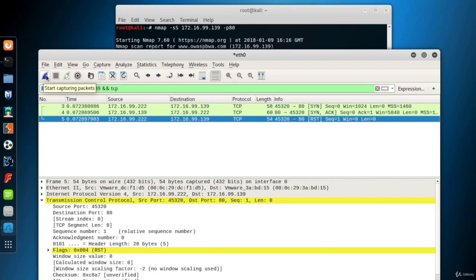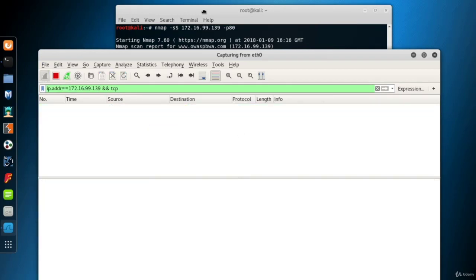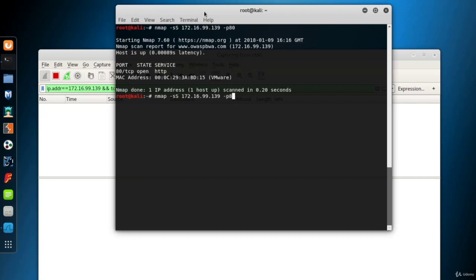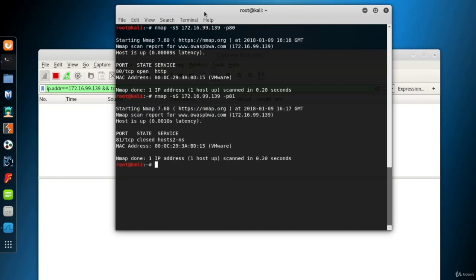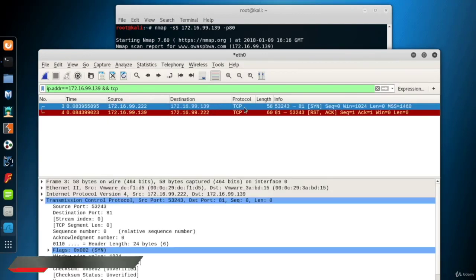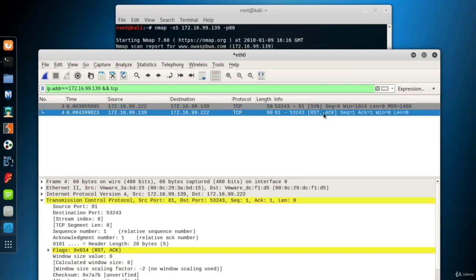Now I restart the Wireshark packet capturing to clean its screen by clicking the upper left blue button. Okay, so this time I scan a closed port, for example, port 81. Now, the first packet is a SYN packet to start the three-way handshake again. The source system is Kali, and the destination system is again 139. The second packet is, for this scan, a RST packet. Because port 81 is closed, the destination system sent us a RST packet.